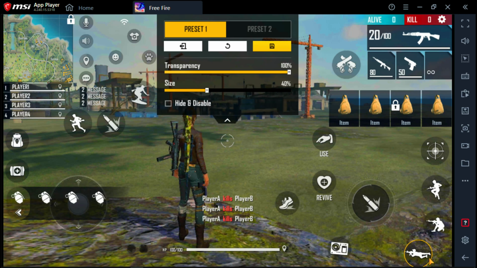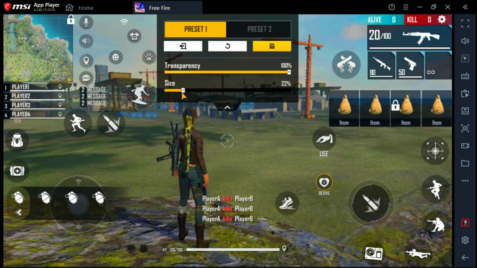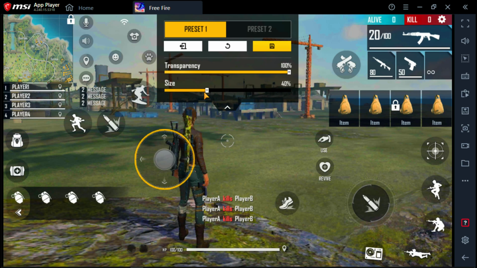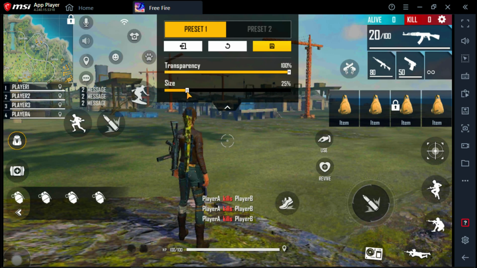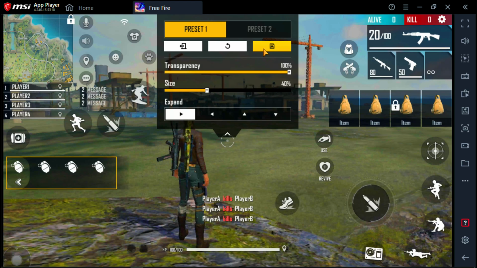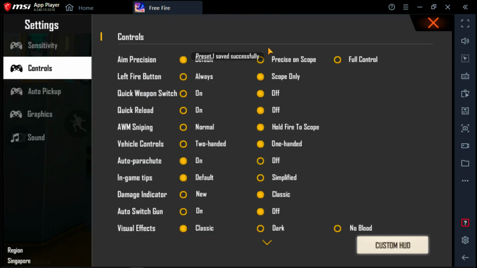Okay. Now move this buttons, place them like as me. Now select movement button and reduce size of it and place it down here. Now place other buttons like this. And save it. Now go to the custom HUD again.